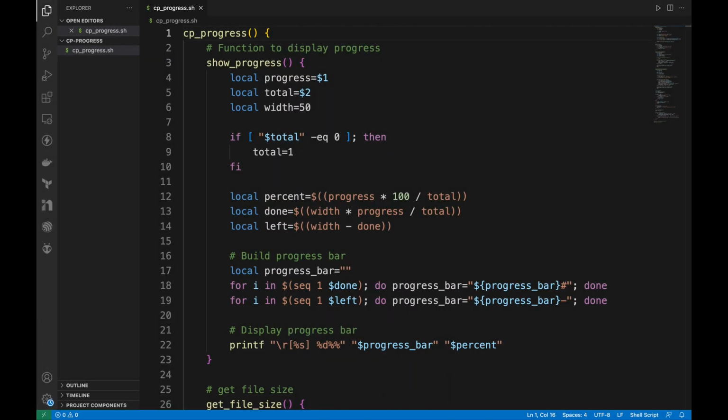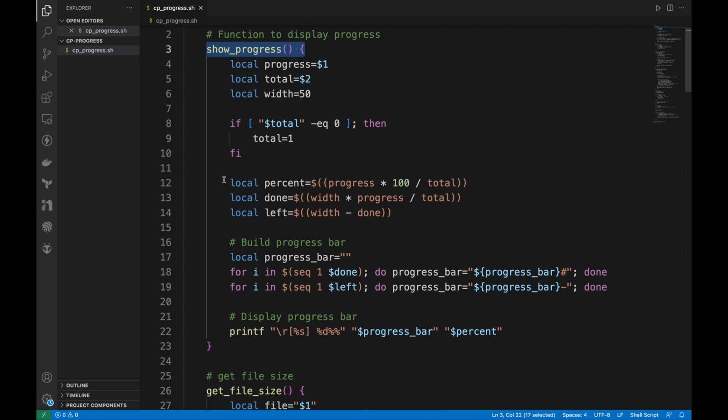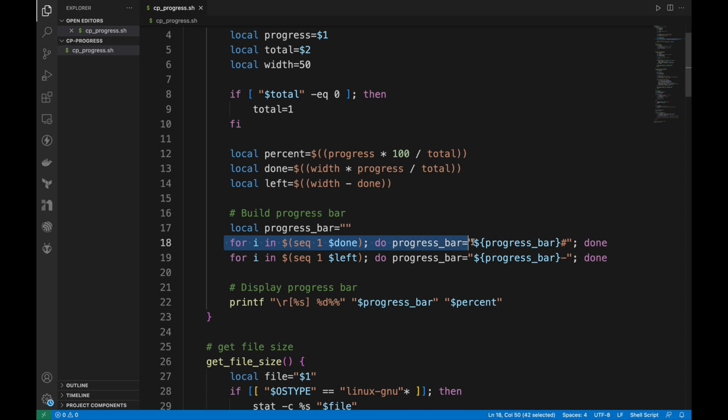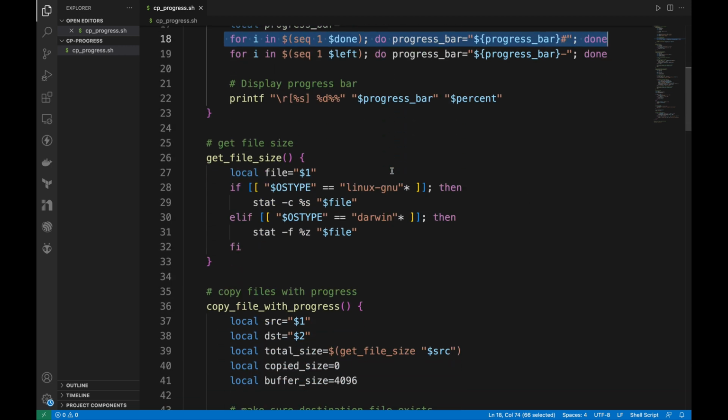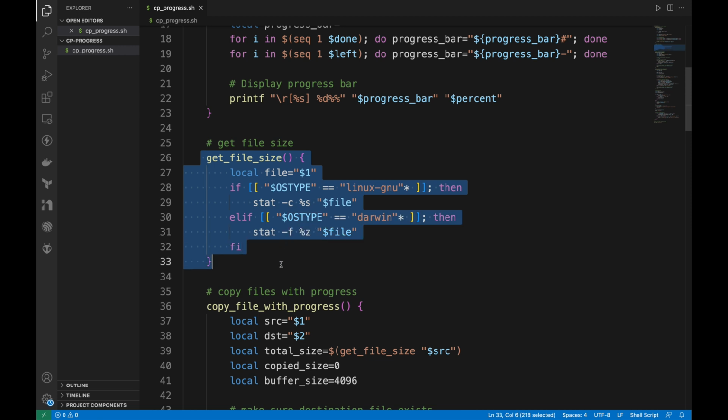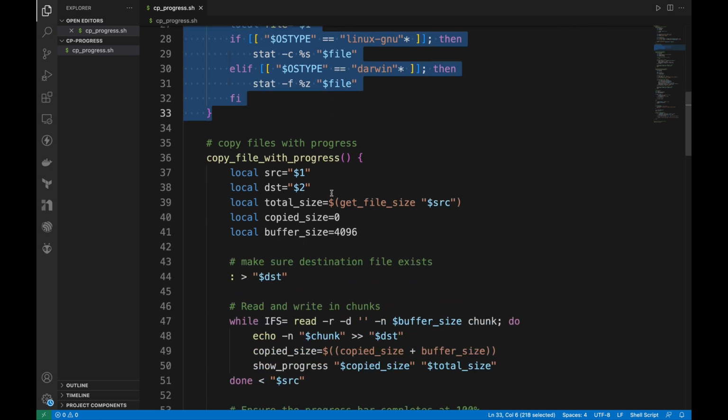We have got a tiny helper function called show_progress that does all the heavy lifting of showing our progress bar. It calculates the percentage of the completion and then prints out a bar that fills up as we copy the files. We need to know how big our files are, right? So we have get_file_size, which checks the size of our files. Here is where the magic happens.